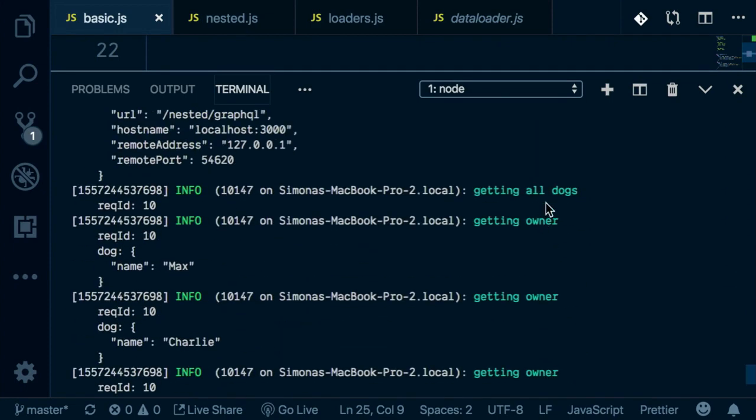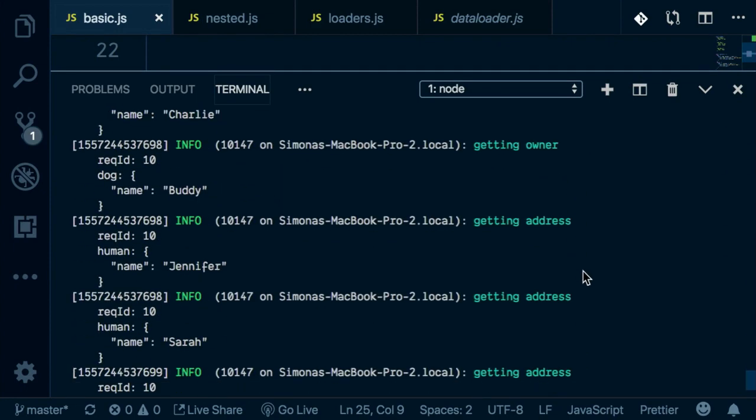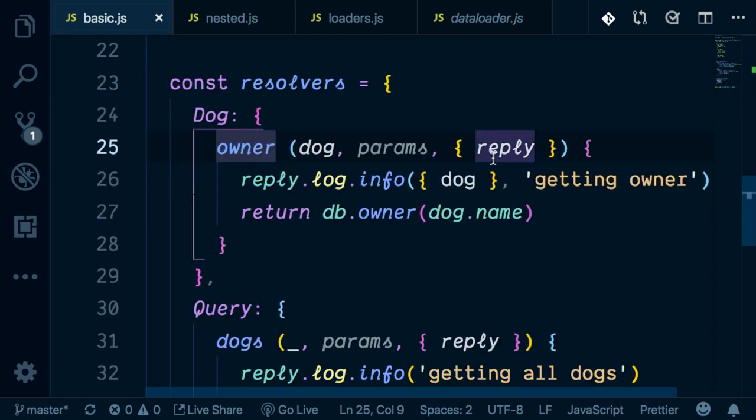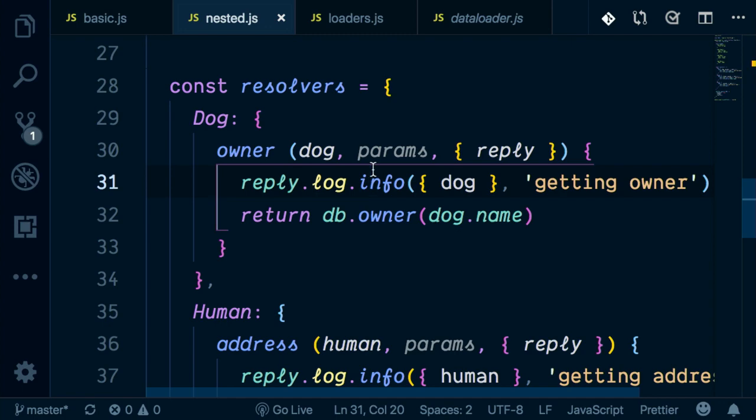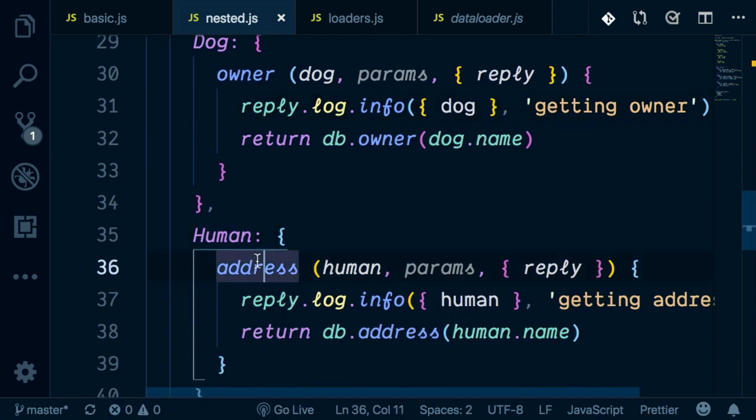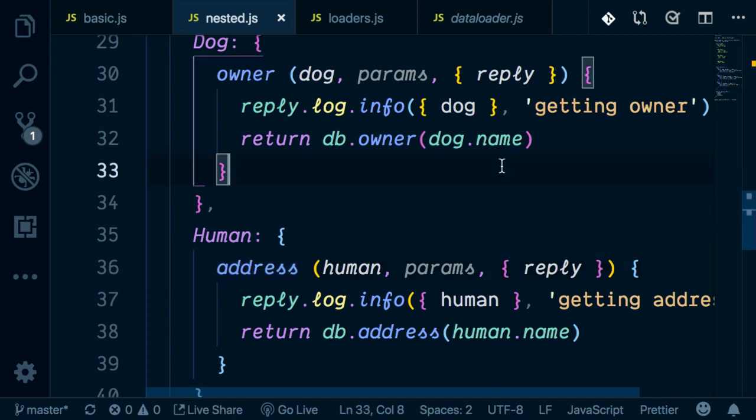But this means that when we are running our code, we are getting all the dogs, getting 3 owners, and then getting 3 addresses from the owners. So essentially, you see that we have the human with the address. And essentially, the problem is getting even more convoluted and even more complicated. We are doing a lot of work. A GraphQL endpoint can actually literally create a little denial of service on your databases if you're not careful.